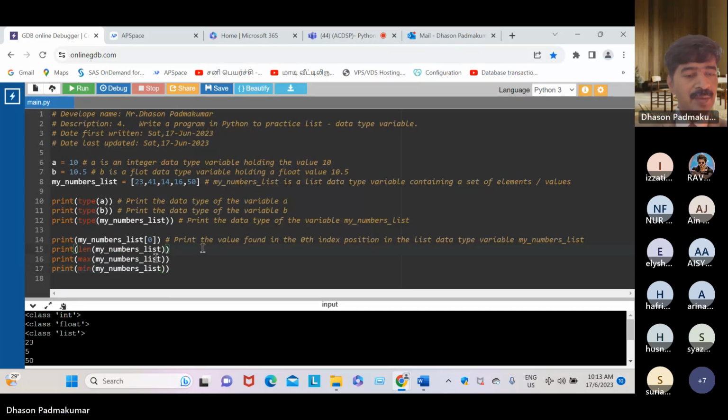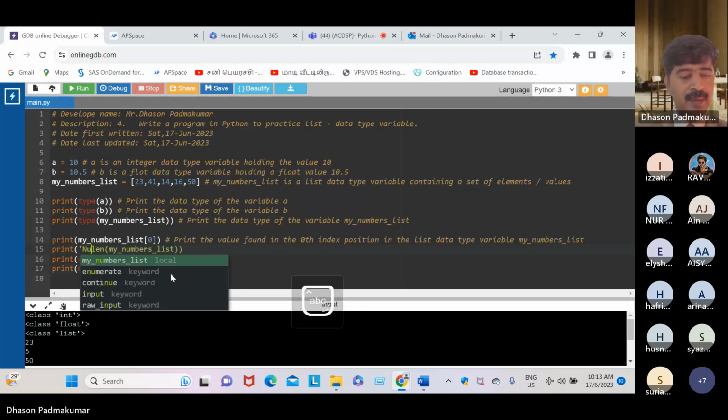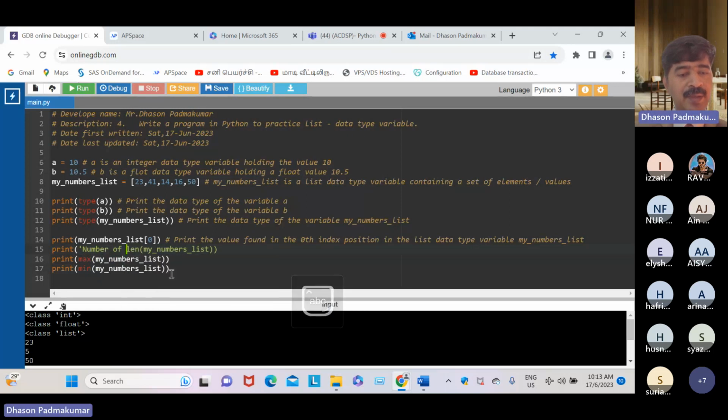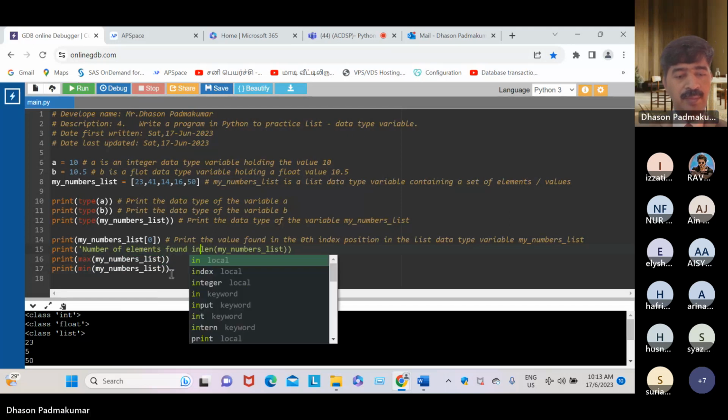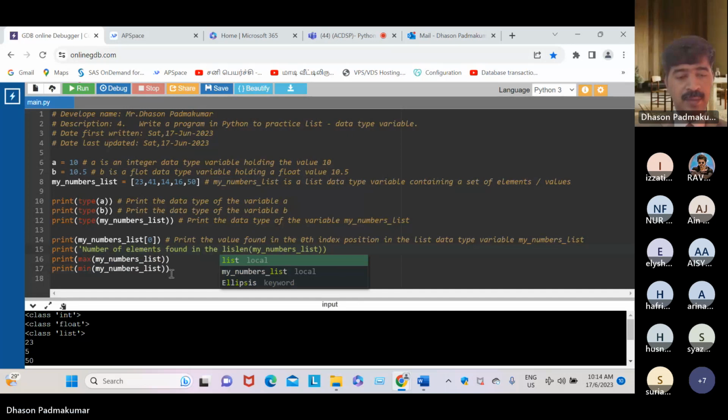See, dear student. Here I'm going to write a comment: number of elements count in the list. So length is returning a numeric value, so I must convert this to string. Remember, dear student, anything numeric, I must convert this to string like this.